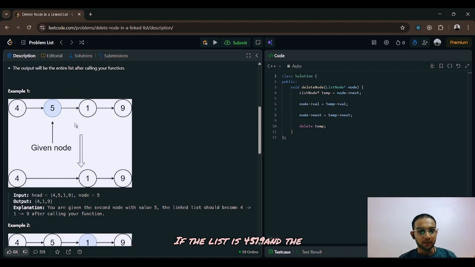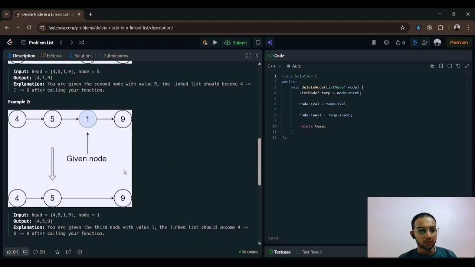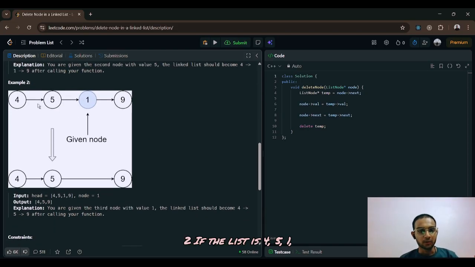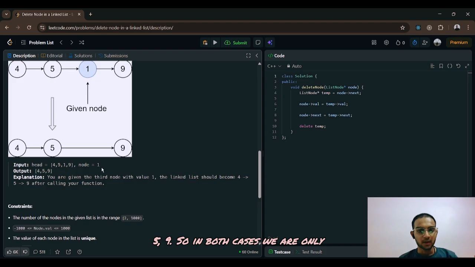Example 1. If the list is 4, 5, 1, 9 and the node to delete is the one with value 5, then after deletion the list should be 4, 1 and 9. Example 2. If the list is 4, 5, 1, 9 and the node to delete is the one with value 1, then the list becomes 4, 5, 9. So in both cases, we are only removing that node's value, but without touching the head.